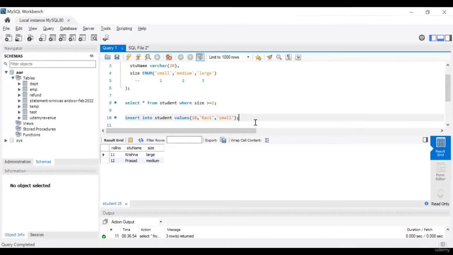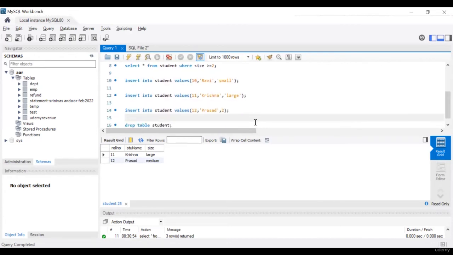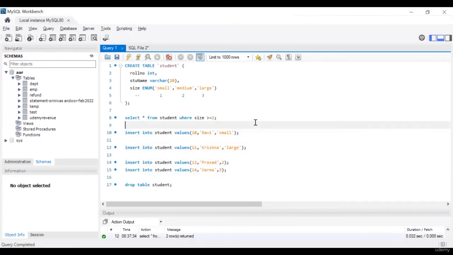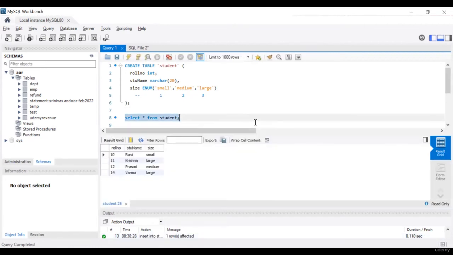Let us take the fourth student, 13. His name is Verma, and let us give 3. If I run, yes, it is inserted. Now let us remove this where clause part. Run this query. Let us see the data first of all.